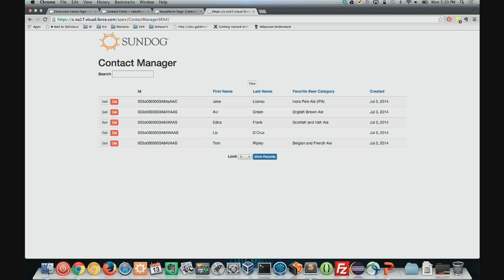So as well as being a web architect at Sundog, I'm also the homebrew master there. So I like to keep track of everybody's favorite beer, so I know what to purchase for the company parties, and as well as what to brew. So here we have it. This page is built entirely with JavaScript, using AngularJS and JavaScript Remote Objects. There's no Apex behind this at all.